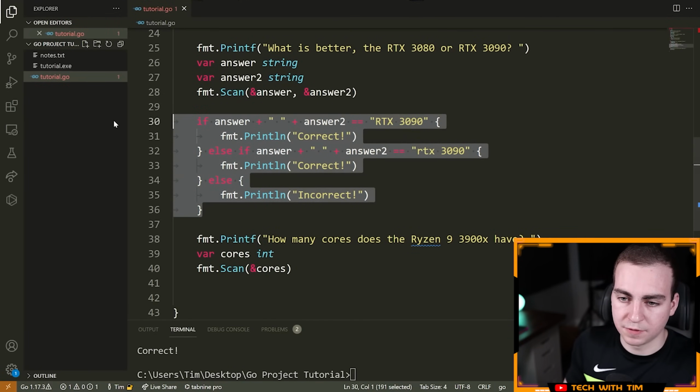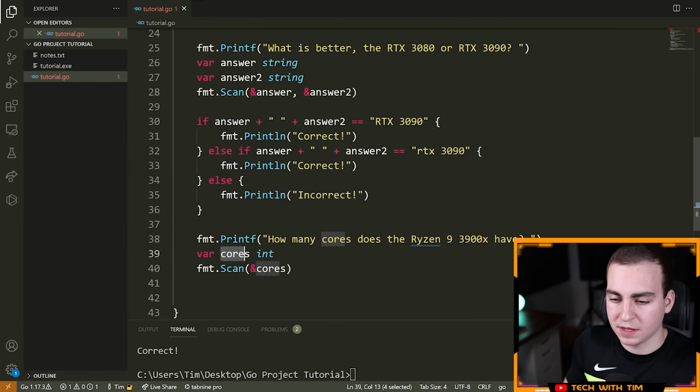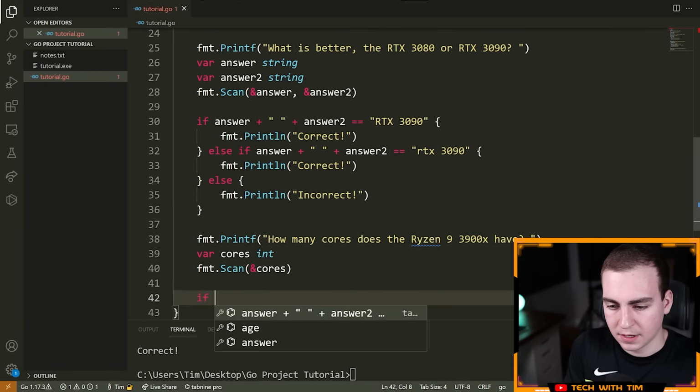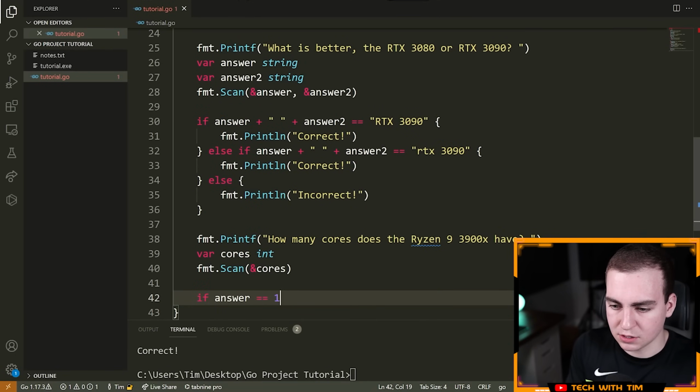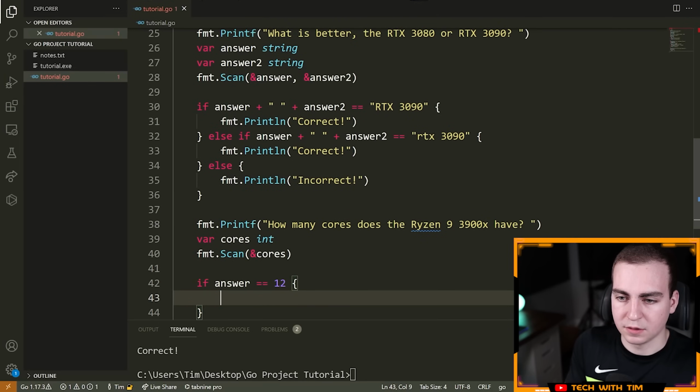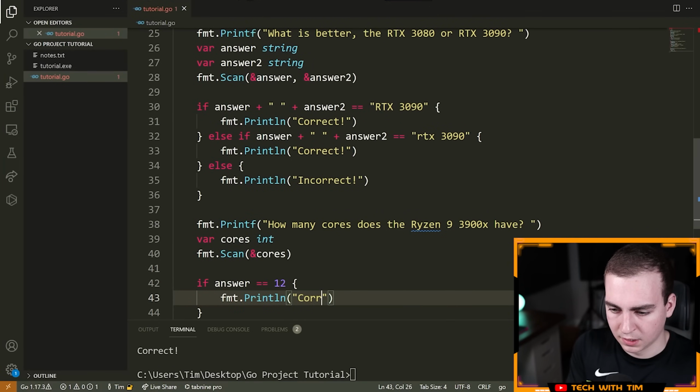And now I'm just going to do a very similar thing to this where I check if the answer is equal to the correct answer. So I'm going to say if answer is equal to, in this case, 12, then what I can do is fmt.println and I can say correct!